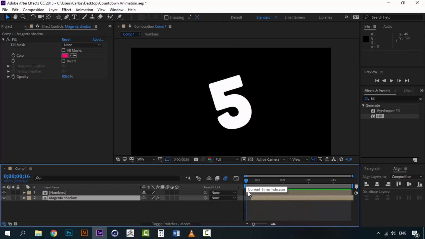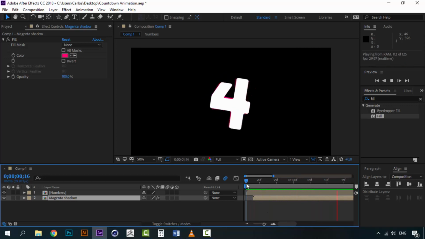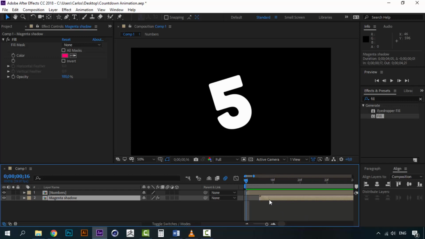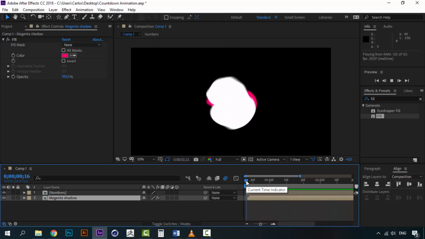Now this is too much offsetting, so I'm just going to offset this a few frames, maybe less. And now we have a nice offset. We can drag this until we are satisfied with the result. Okay, this looks very good.